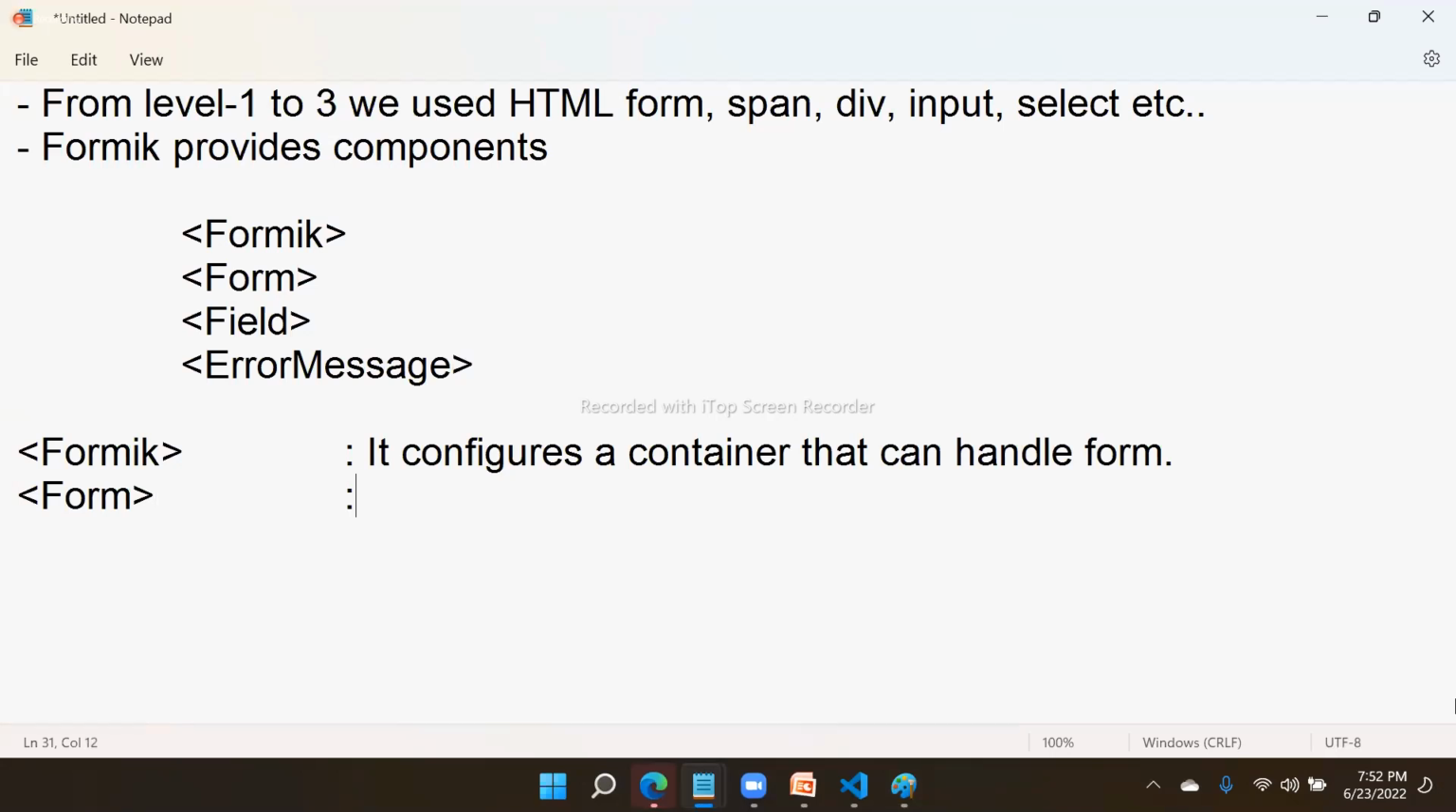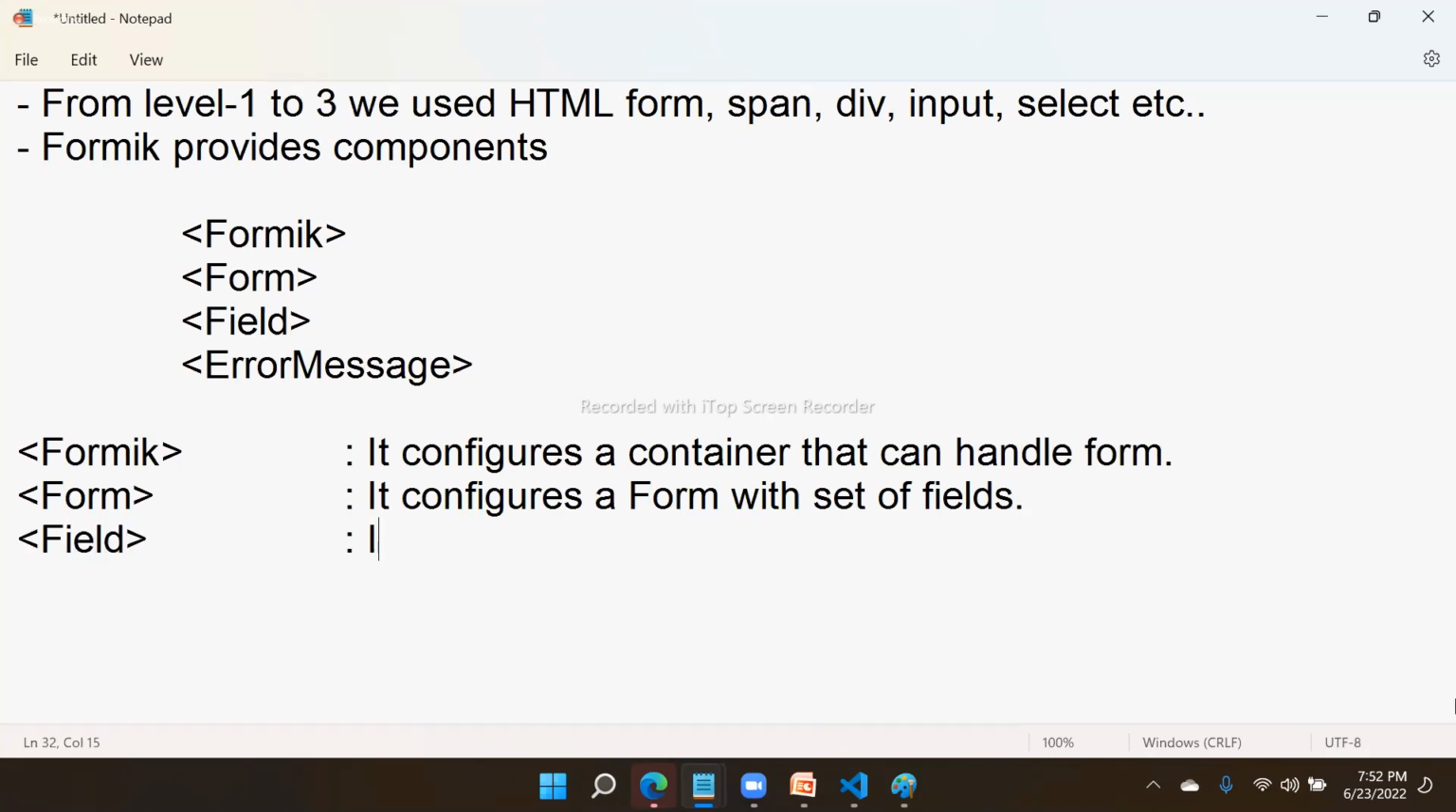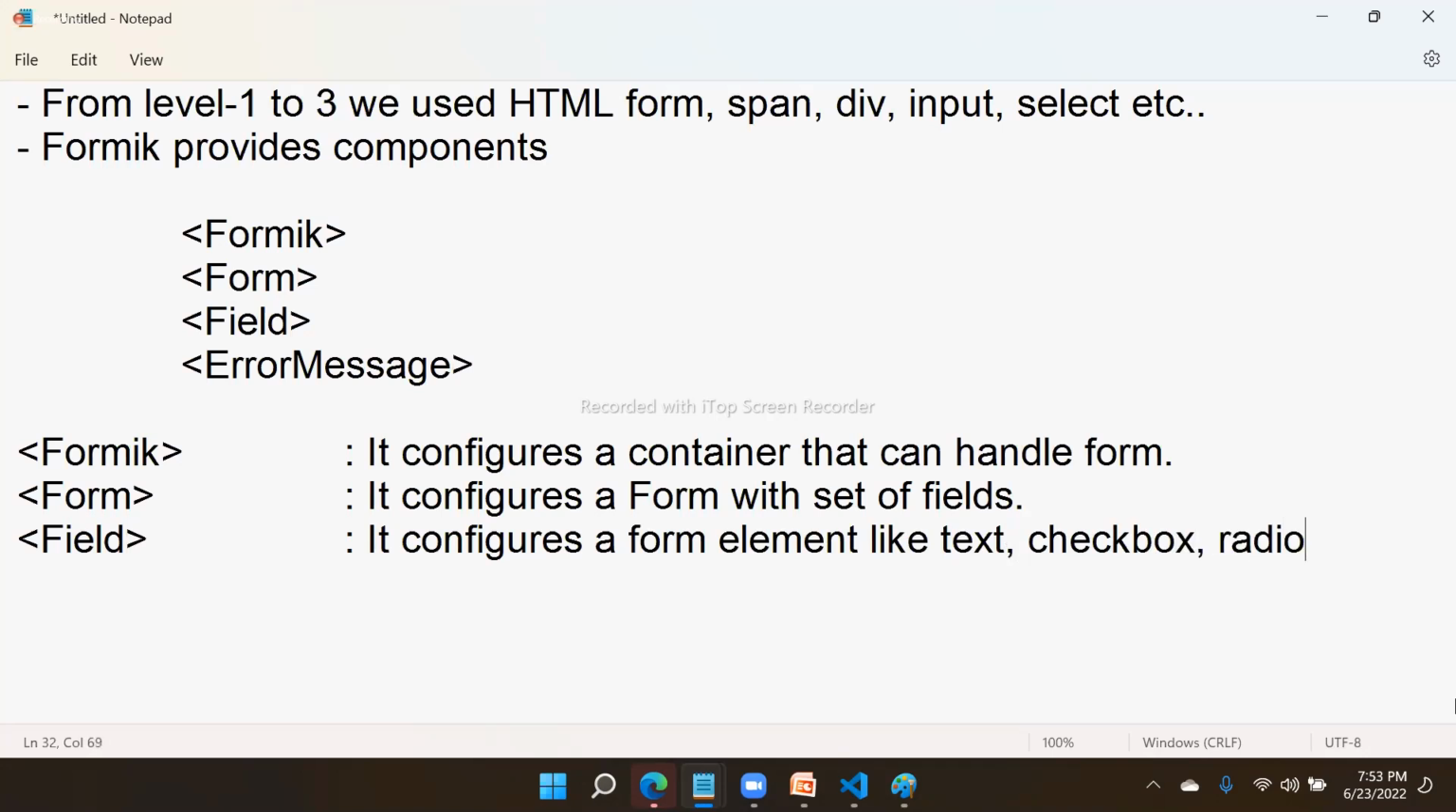Form is nothing but it configures a form. It configures a form with a set of fields. Another, we have Field. Actually, Field configures a form element like text, like checkbox, like radio, etc. All these are defined with Field.